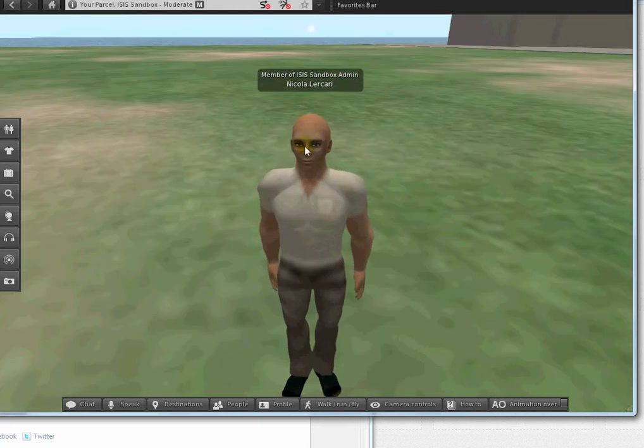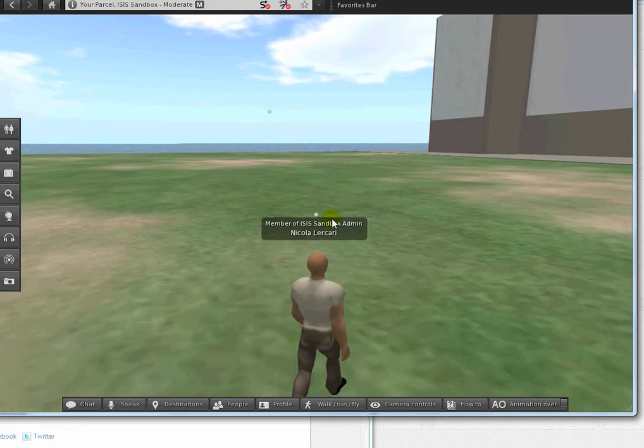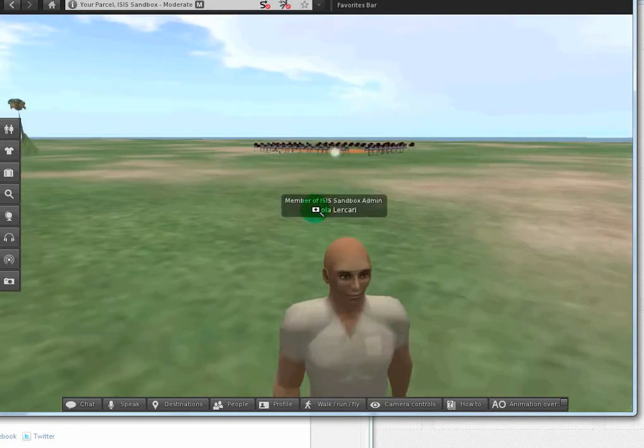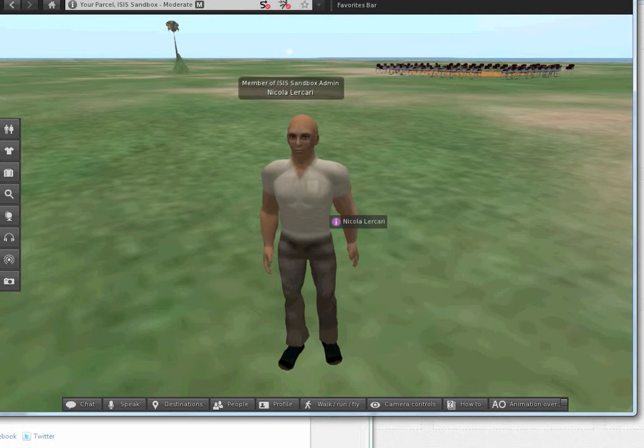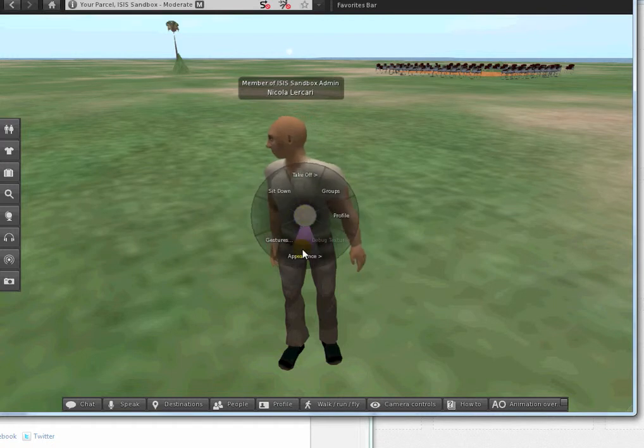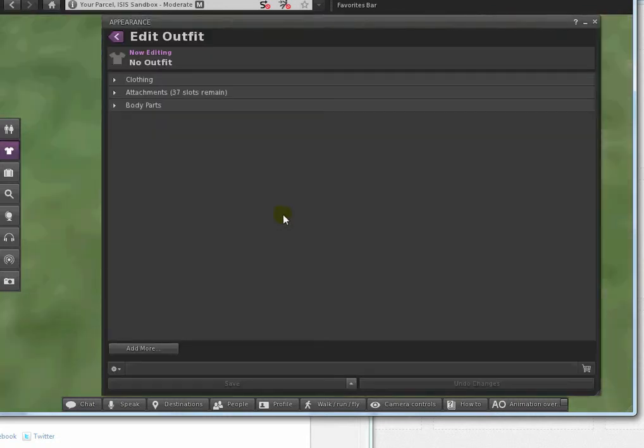You can see there is a body shape, a skin, and also a name floating on top of me. This is my avatar name and also the name of the group I belong to right now. So in order to make the avatar invisible, we need to add a new alpha mask to my inventory. So right click on the avatar, then Appearance, Edit Outfit.